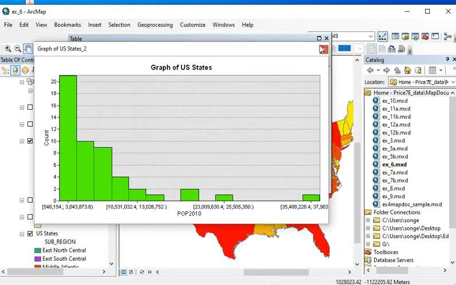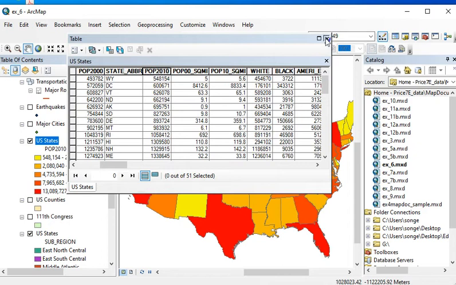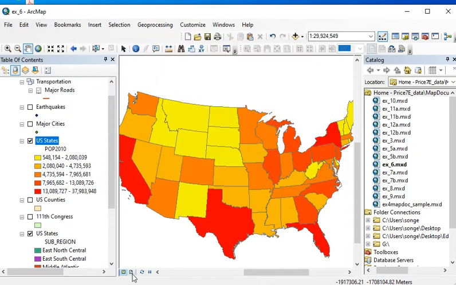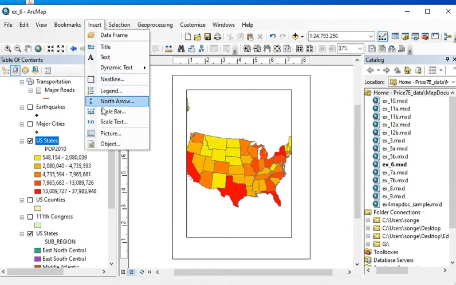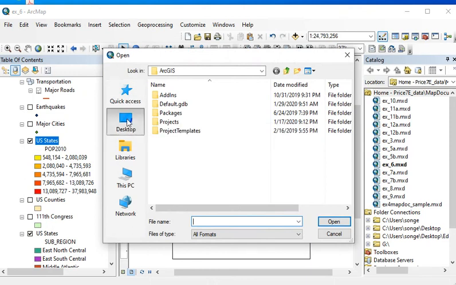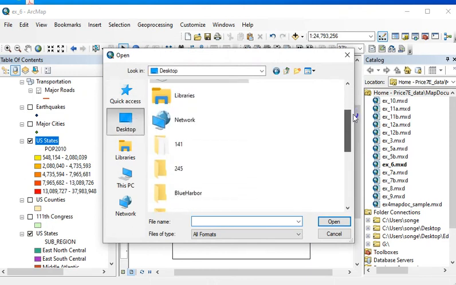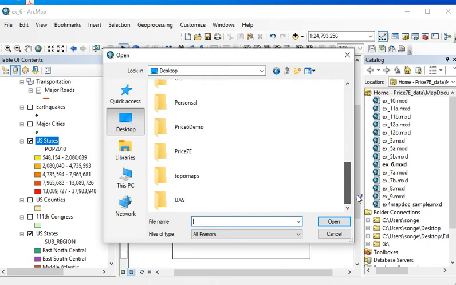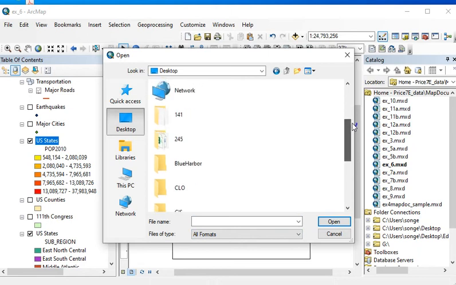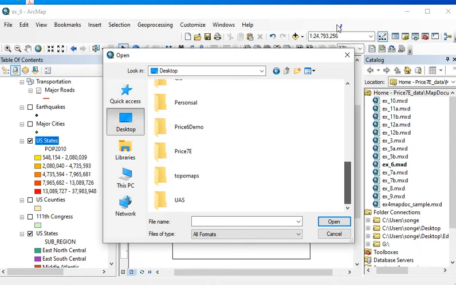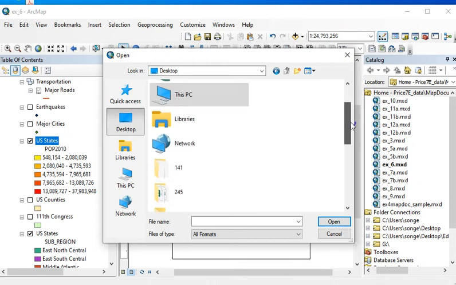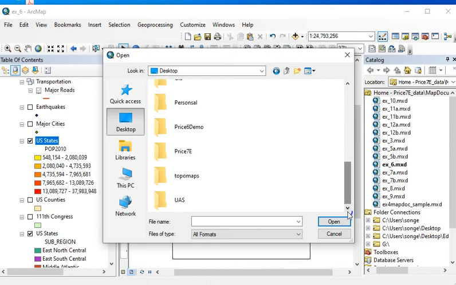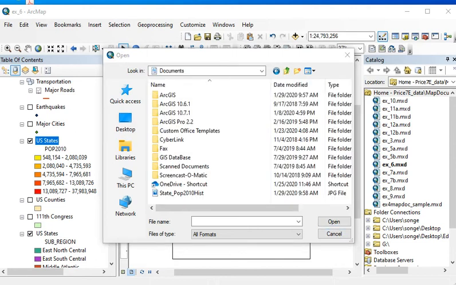I'm going to close that. I'm going to close this and close this. And when I go into my layout view, I can go up to insert a picture. Oh, let's see. Come on, where'd it go? Maybe I didn't put it on my desktop. Well, that's a bummer. Oh, it went to Documents.